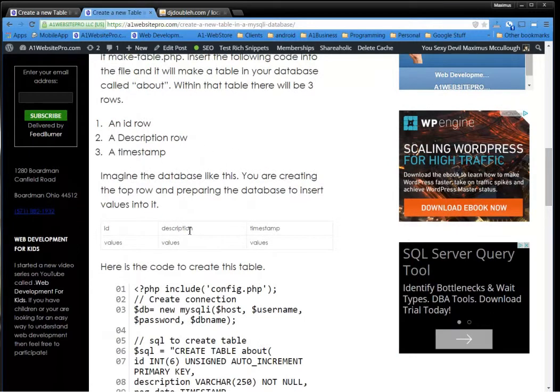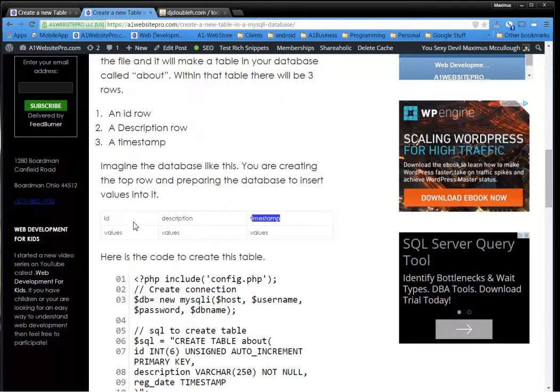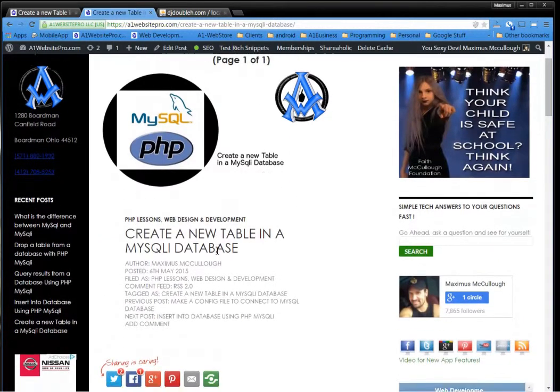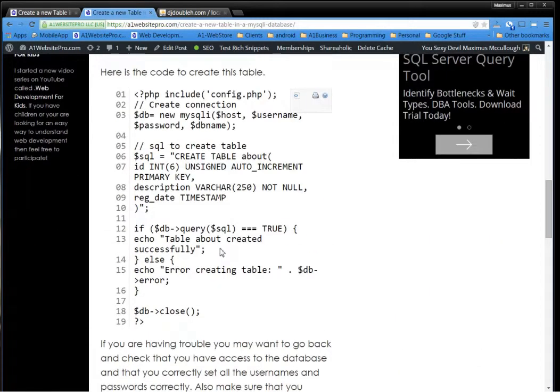Now imagine in your head a database. The first column is ID, the next is called description, the next is timestamp, and underneath that we'll be adding values, just like in a database. We want to know how to create this ID, description, and timestamp to set it up so we can start putting values in it. That's what creating a new table in a MySQL database is all about.